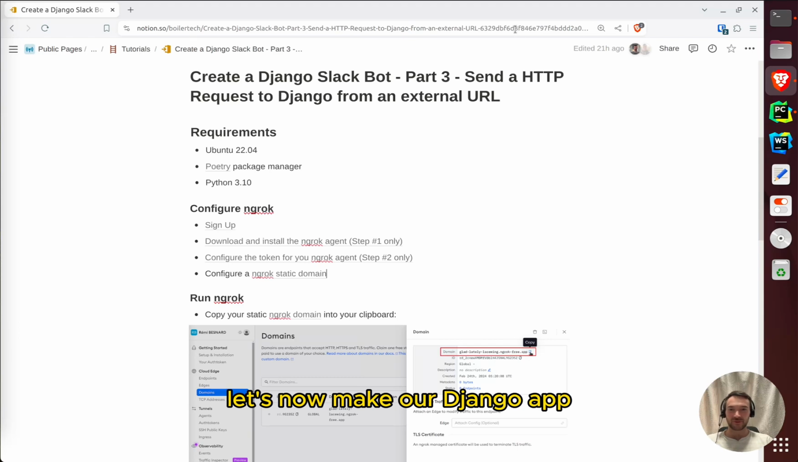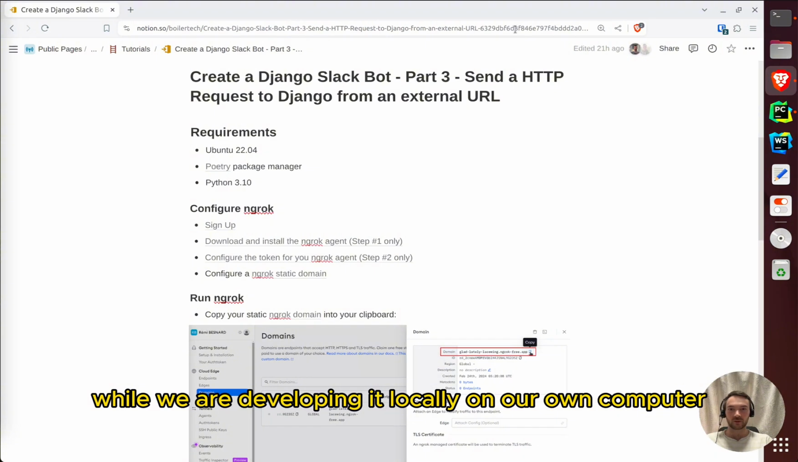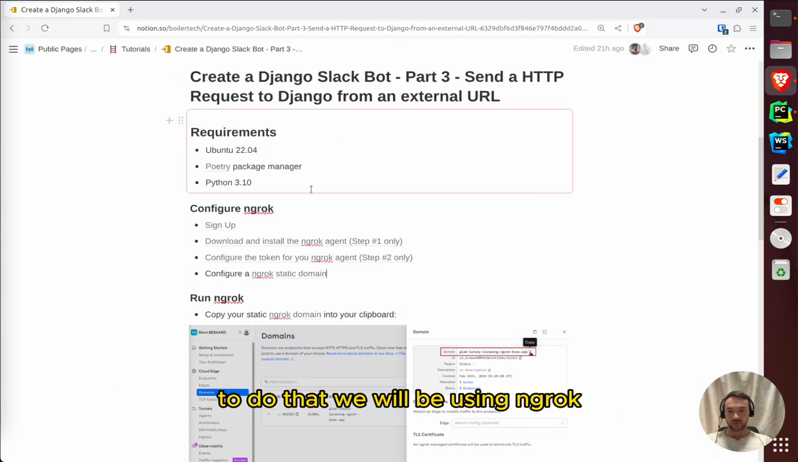Let's now make our Django app accessible from an external URL. This will allow Slack to call the Django app while we are developing it locally on our own computer. To do that, we will be using ngrok.